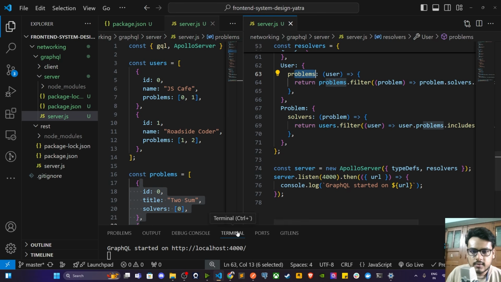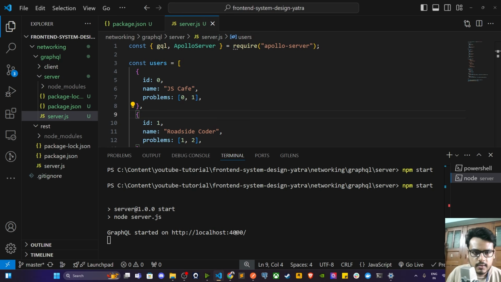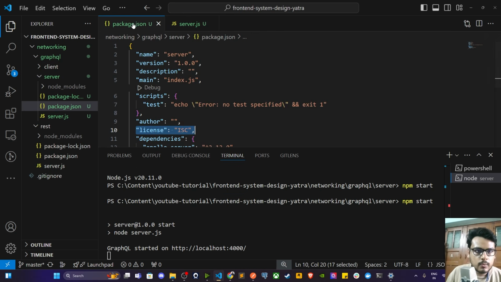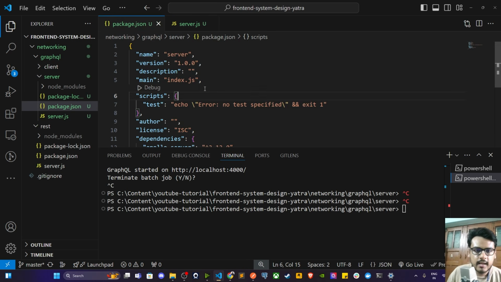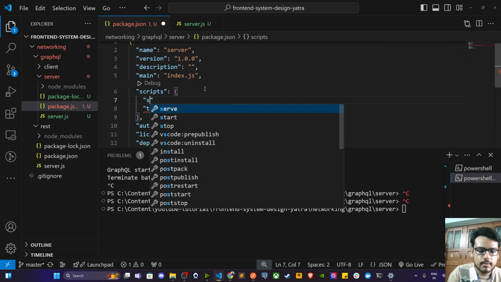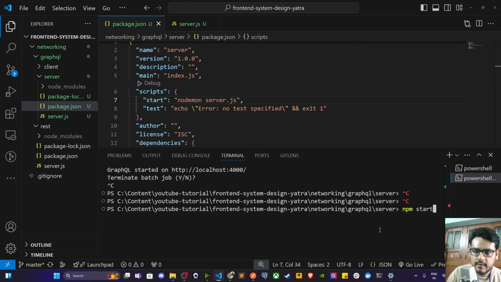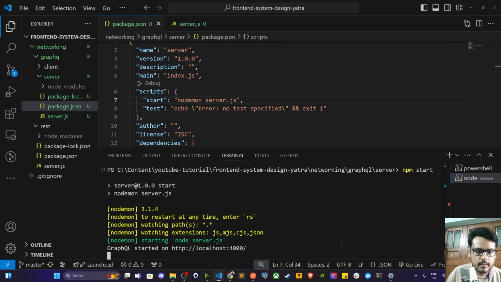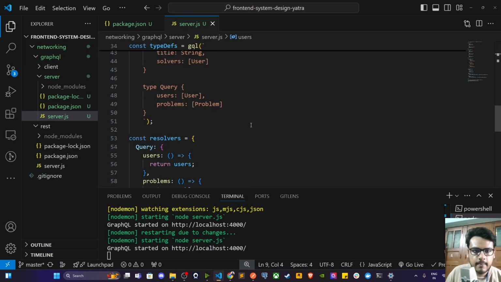Now let us save this. I hope there is no error. Let us save this. Nodemon. We have not done Nodemon also, right? We have not written a start script. So start: nodemon server.js. Save this and we do npm start. We have the server running using Nodemon. We will save this again and our changes are up and running.